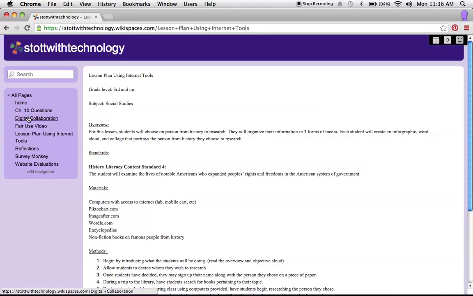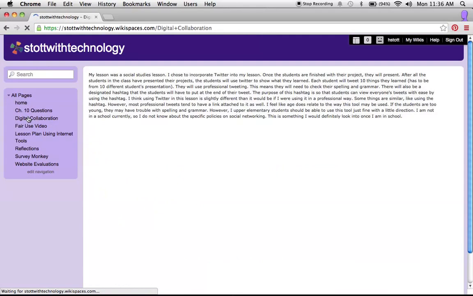So back up to digital collaboration, I then put Twitter into my lesson. After the students present their presentation to the class, the students will then use Twitter to tweet 10 different things that they learned. It would be from 10 different students' presentations. They will be expected to use professional tweeting, so they will have to check their spelling and their grammar, and there will also be a designated hashtag that the students will put at the end of their tweet.